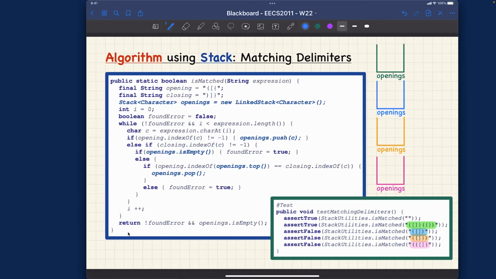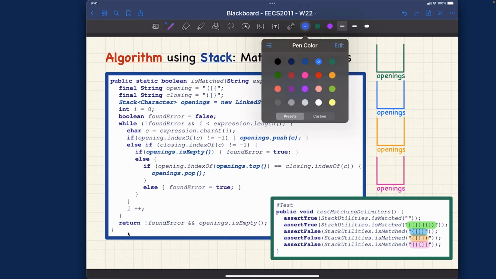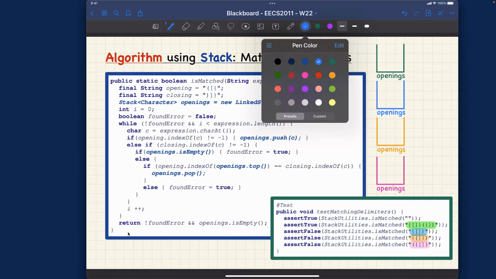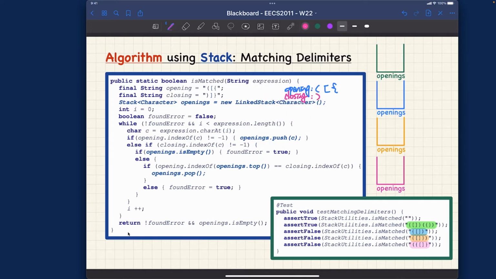All right, let me just write it down over here. So you can think about, we got the opening, and also we got the closing, right? Let me just use a different color. And for the opening, we actually got this, followed by this, followed by this. And for closing, we got this, followed by this, followed by this. And if you think about the indices for the string, this will be index 0, index 1, and index 2.